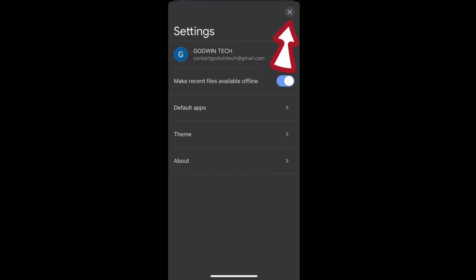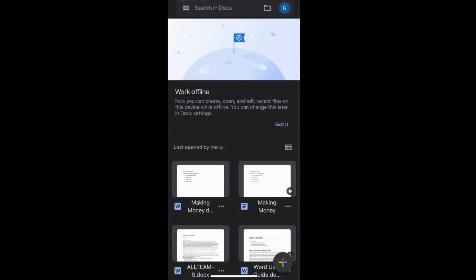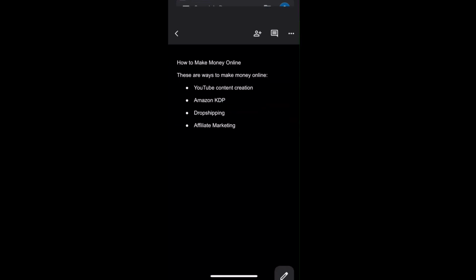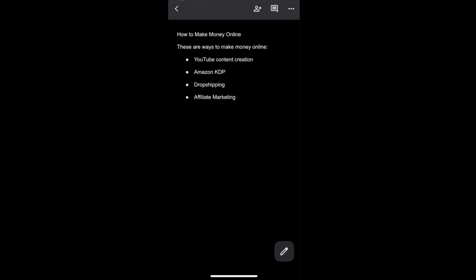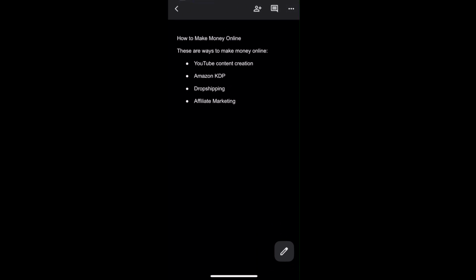Then I can tap on X. All right, so let's see how this affects our document. Let me tap on one of the documents here. I'll tap on this one. You can see this is displaying in dark mode. Okay, dark background, dark theme. The text is now white and the document is in dark color.